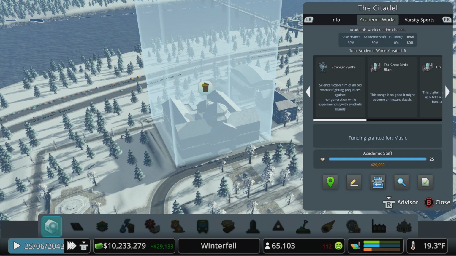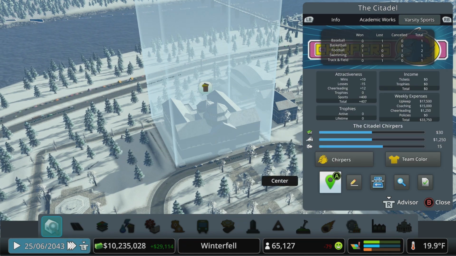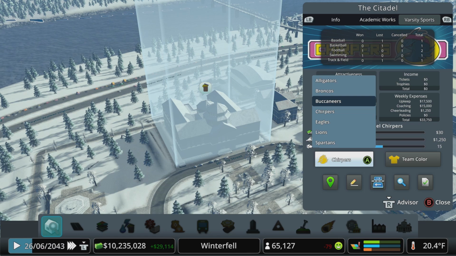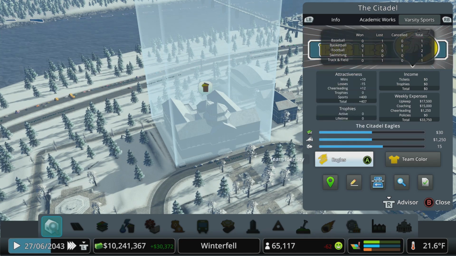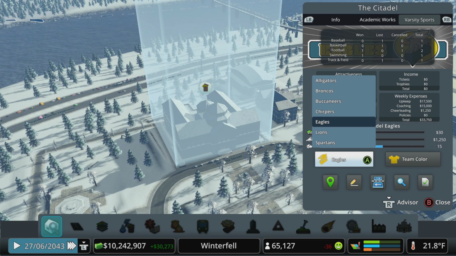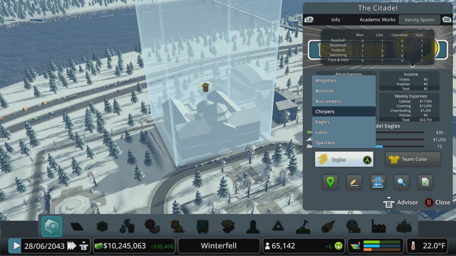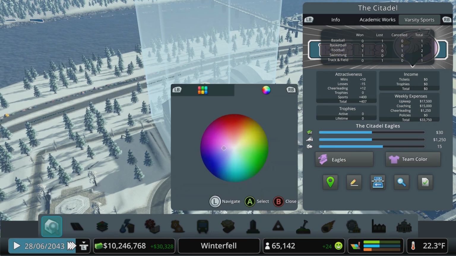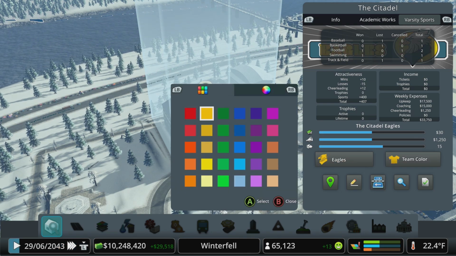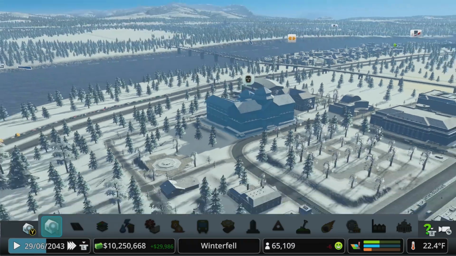So we've got academic works funded. We've got some money invested in our team. And what's a good cold weather animal? The eagles, I guess? They're probably better suited to cold climates than any of the others. Although Chirpy does wear a hat, but we used chirpers in the last one. So the eagles. And let's go for a nice golden eagle.